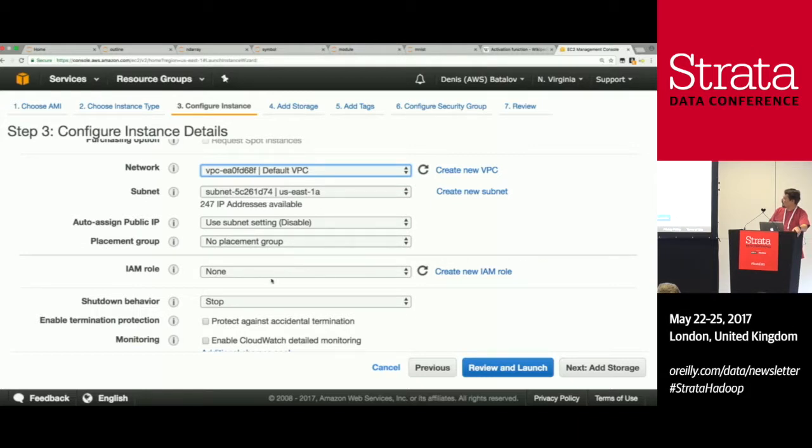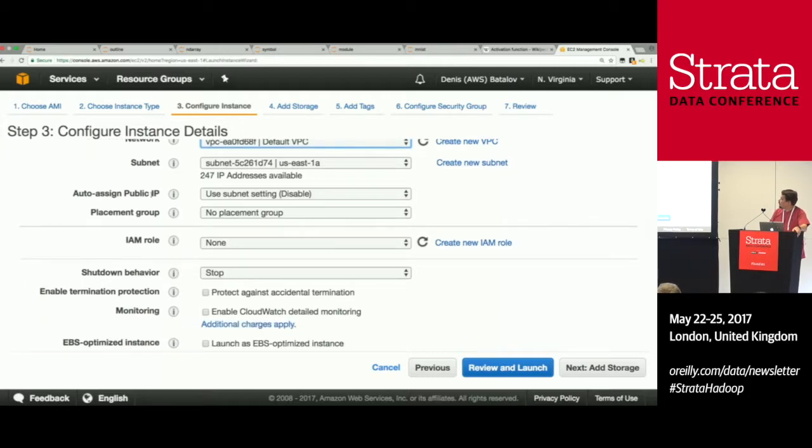Any subnet will do. So really the only thing you want to ensure in this screen is that you have a public IP address that the machine will get, right? And so make sure that auto-assign public IP address is actually selected as enabled.